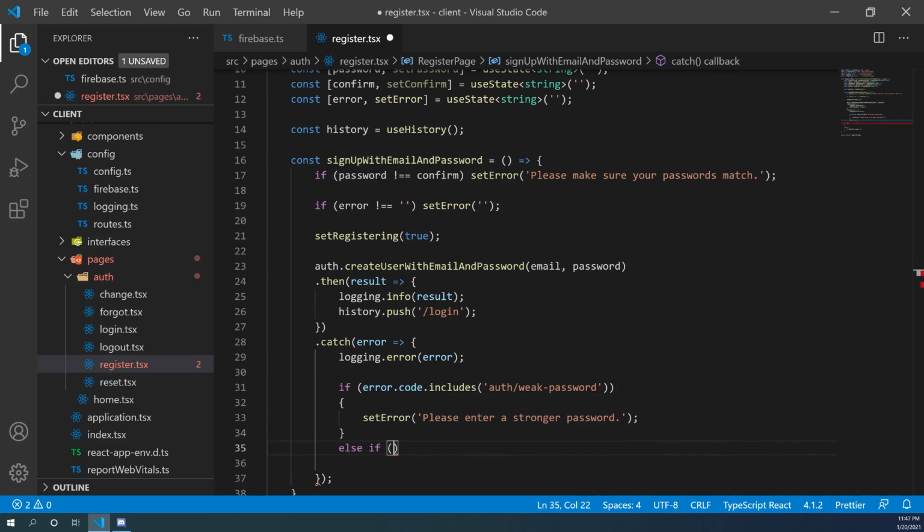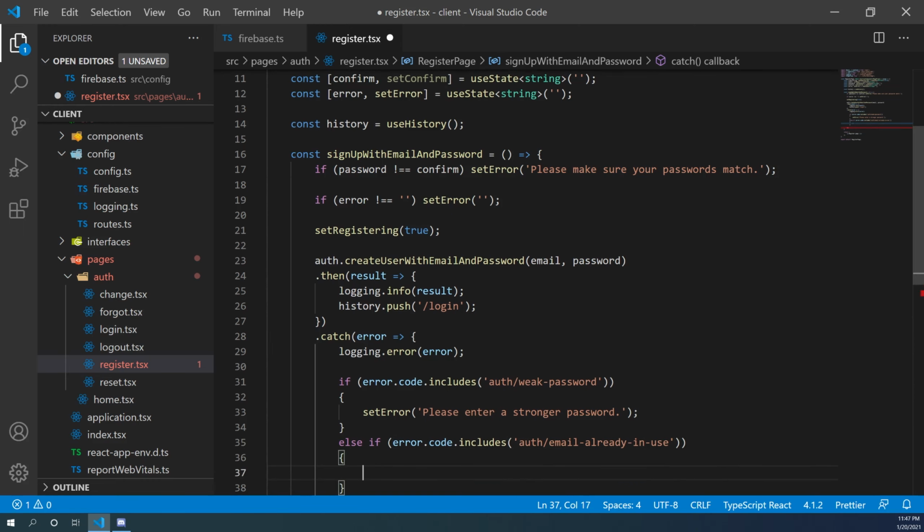So for example, if you have a weak password, enter a stronger password. If the email is already in use, it's going to throw an error saying your email is already in use, the one that you're trying to register with. So this is just one way you can give some feedback to the user if you don't want to return the error itself.